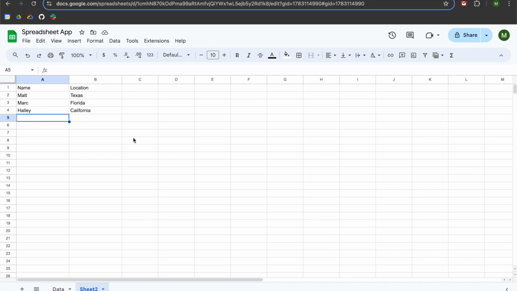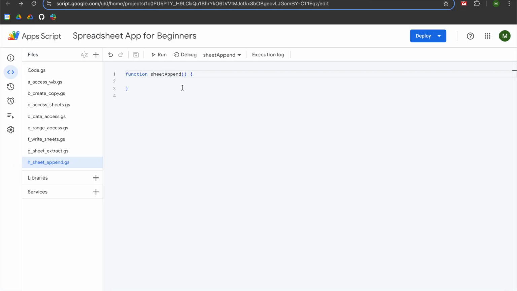So if you have a sheet that has new data coming into it, this lesson will not focus on that, but this will just explore how to set up a logic system to append data to the next line. So we're going to go back to our Apps Script.